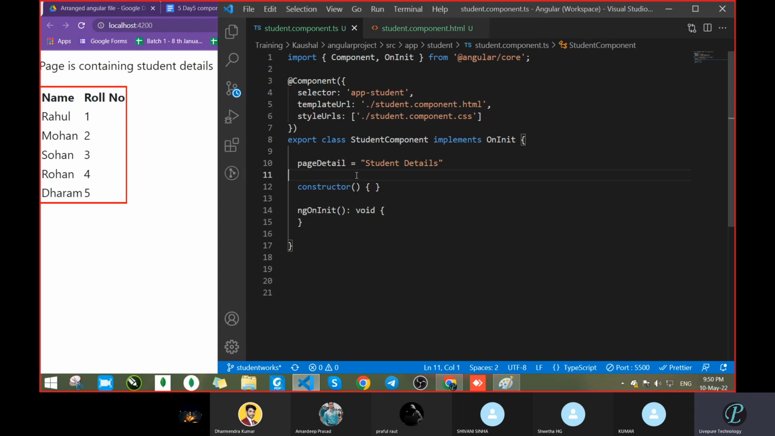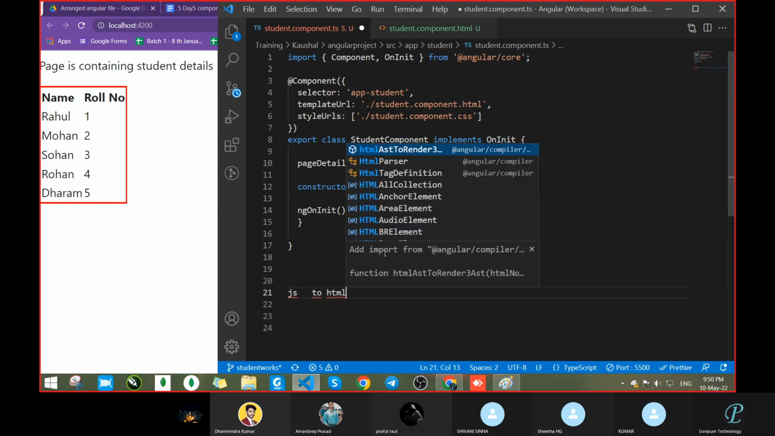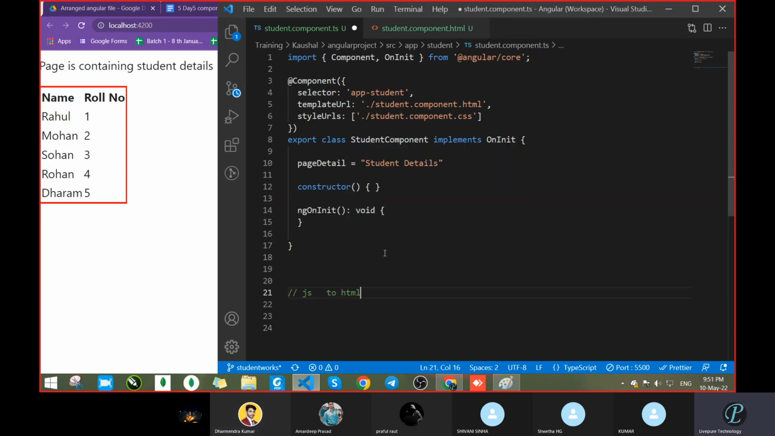Same thing, in the JavaScript case, how were we passing data from JavaScript to HTML? Using ID, sir. Using ID, correct? Class. Means if we want JS to HTML, how were we doing it? Using ID, and then we were passing dot value equal to something, correct or not? Yes, we were doing this.